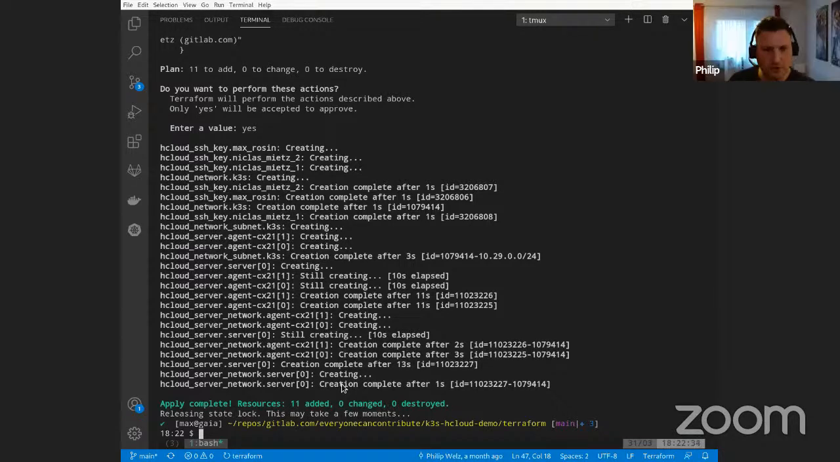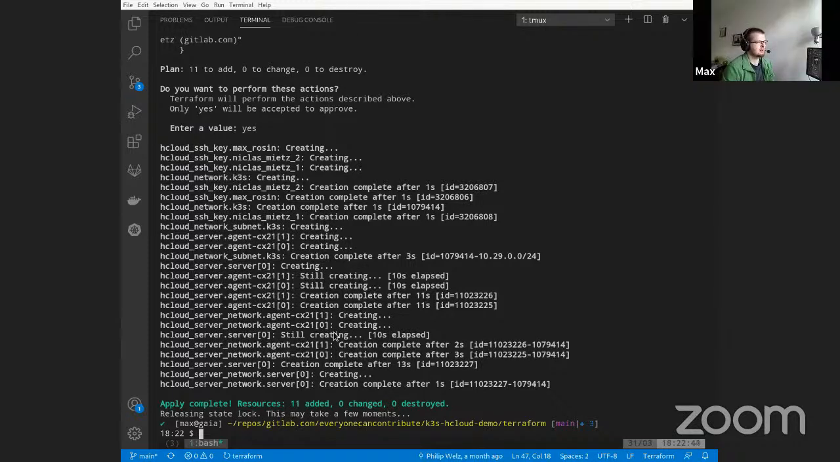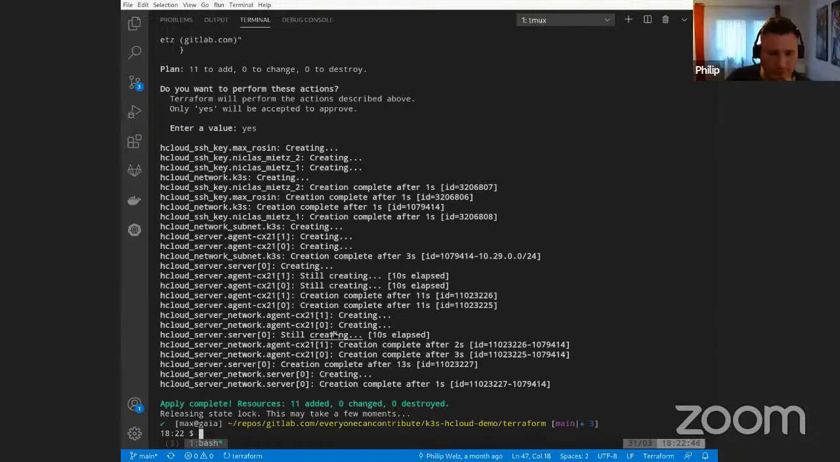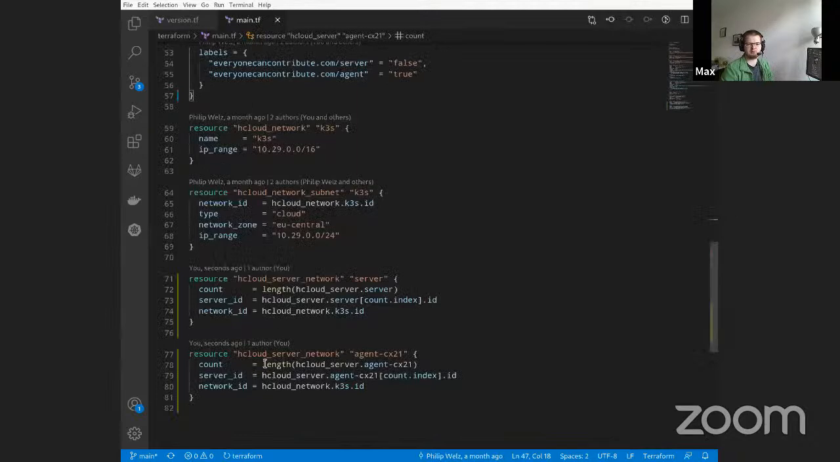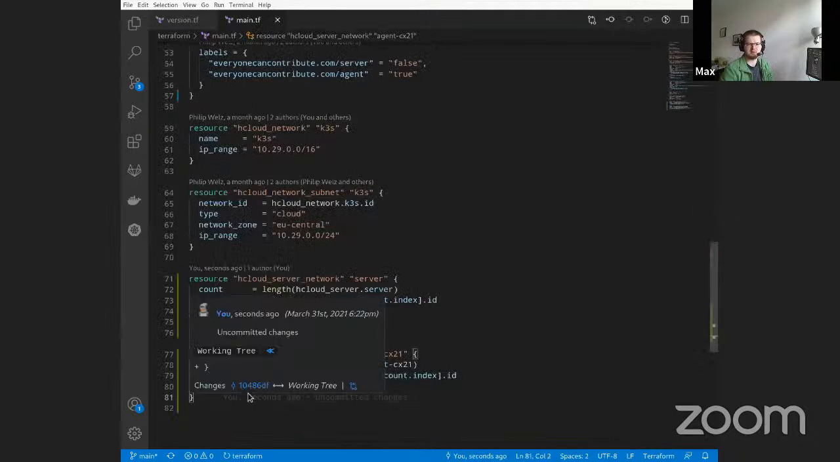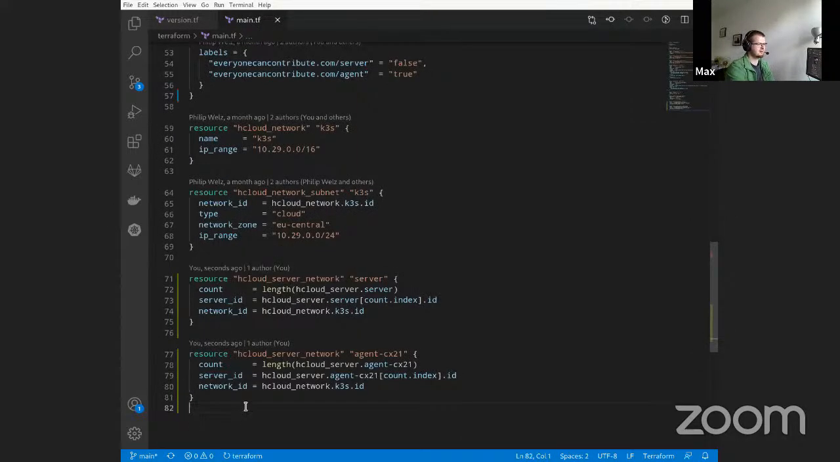Yeah, for example, when you want to replace the second node, the network agent CX000, then it's really hard with the count syntax. So you have to check if you want to use count or for_each. Yeah, it's a good idea then probably to use for_each. I haven't used for_each yet, but do you know off the top of your head how you could change it here, or should we do it another time?